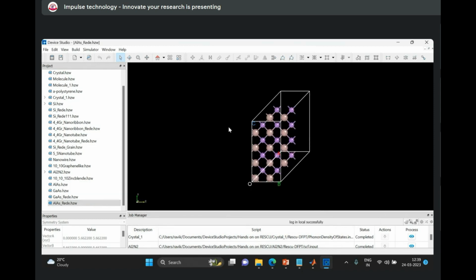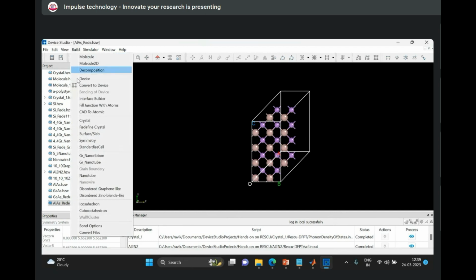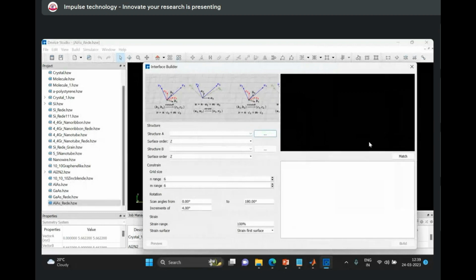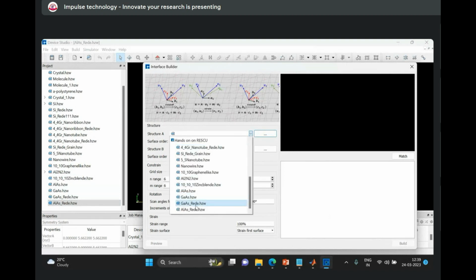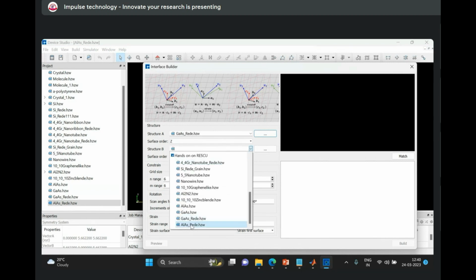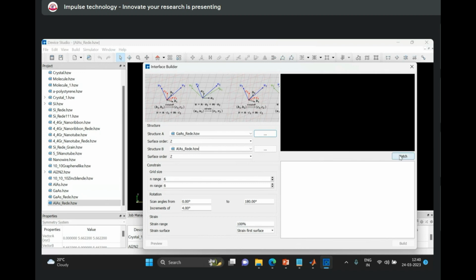And to make a heterojunction, you can select this build option, go to the interface builder, and in structure A and structure B, you can look at this project. So here you can see this is the aluminum arsenide, gallium arsenide, and this is the aluminum arsenide. I would like to select this gallium arsenide in structure A, and in structure B, I would like to select this aluminum arsenide. Then you can select this match option, and here you can see this is the number of atoms versus mean absolute strain graph.